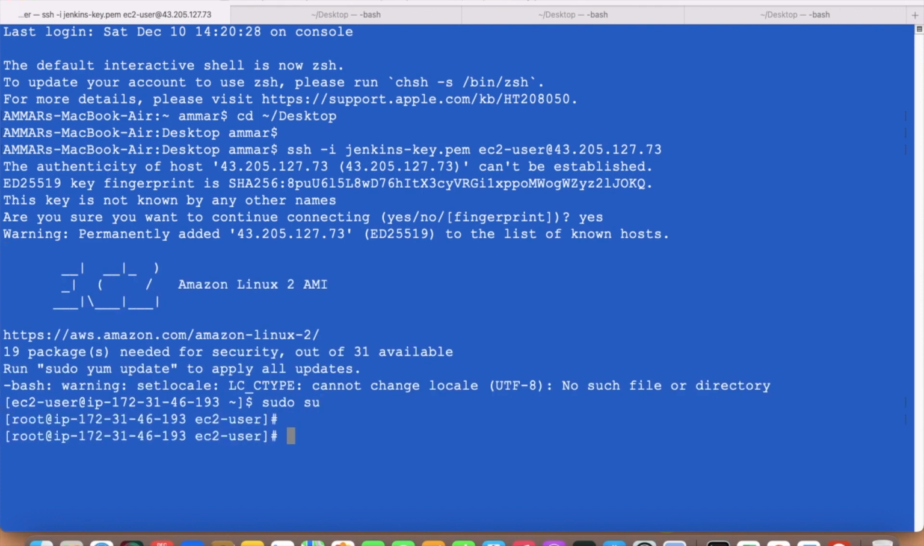Okay, so let's change the name rather than having the IP address over here. I will set the name Jenkins. So how will we do that? We will use hostnamectl. The command is hostnamectl set-hostname Jenkins.